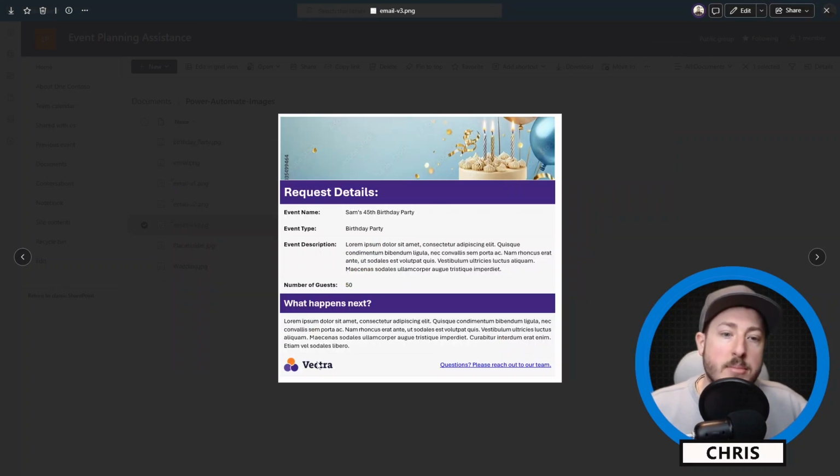So again, placeholder image, placeholder logo. The image, in this case at the top, is styled a little bit more nicely. It's restricted to a width that makes more sense for email. It's also not quite as tall. We added some more dynamic values from our SharePoint list that are here. We add the field names here. We add some breakout headers here so that folks can see request details, and then also some placeholder text for what happens next.